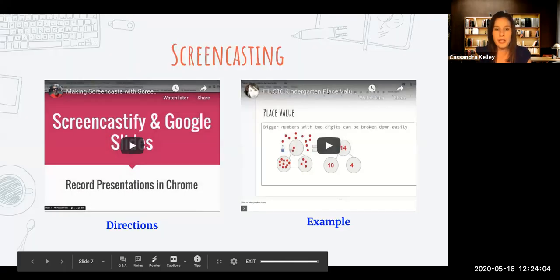So screencasting, I mentioned that screencasting is a great tool, especially if you're working in an online setting where you're giving the kids a lot of resources and you're uploading those to a space, whether it's a Google Classroom, sending them through Dojo, Seesaw, or whatever tool, whatever place that you're using to house all the information.